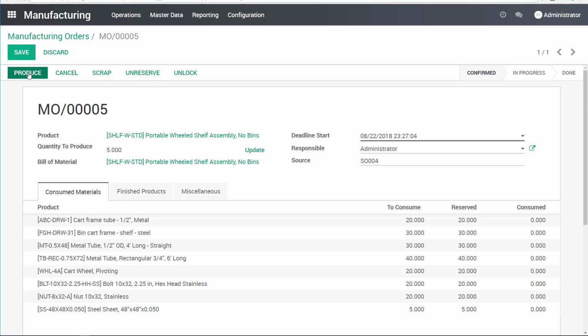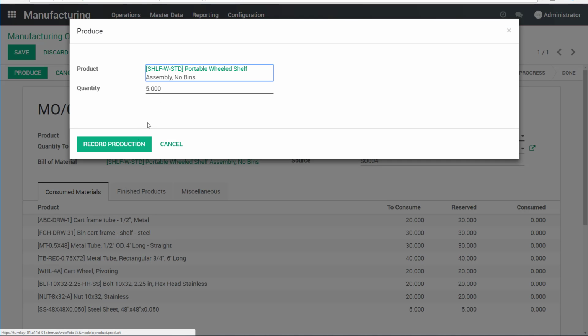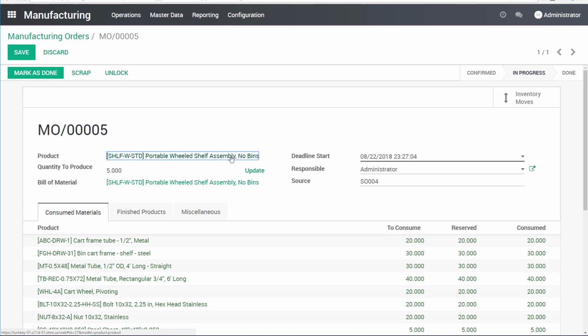And I will click the same thing. I'll click produce. We're making 5 of them, record production, yes. It's in progress. So then we will go ahead and make these 5 carts over a day or a few. And once done, I'll click mark as done.